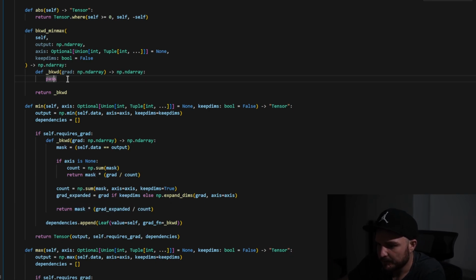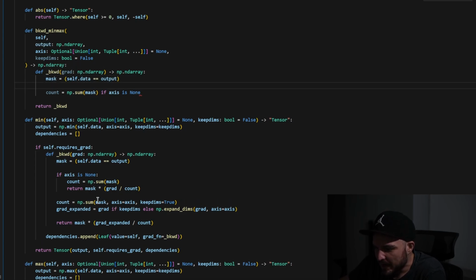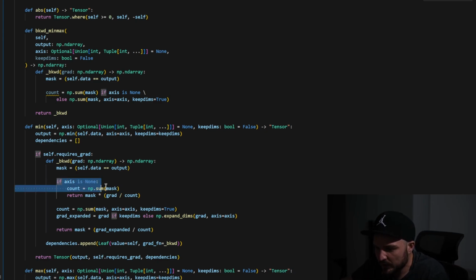It means that we can compute count based on the axis, because if axis is none, we compute count like this. If axis is none, we know that the count is just the sum of the mask. And of course, as the first step, we need to compute the mask right over here. Otherwise, we compute the count like this in the else branch. It looks pretty solid. We use this branch and this branch to compute the count.